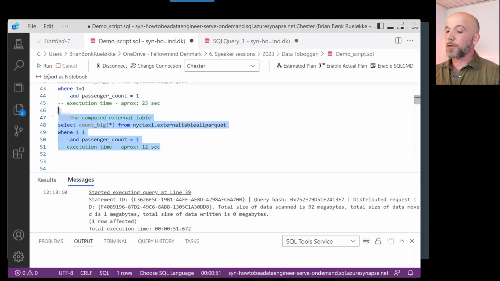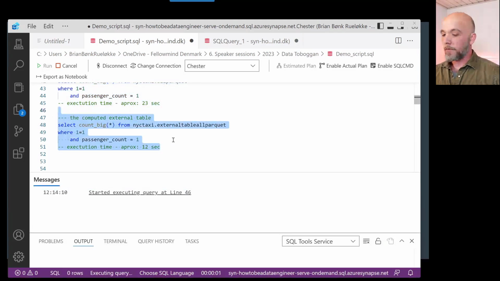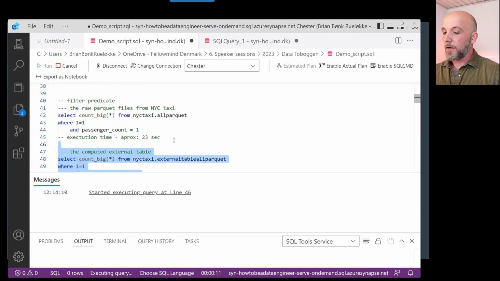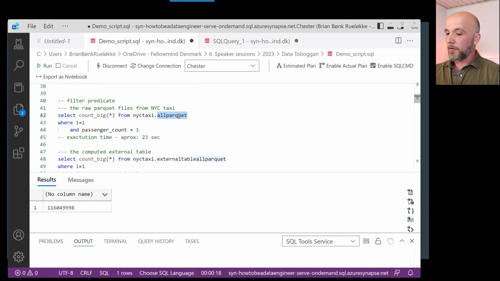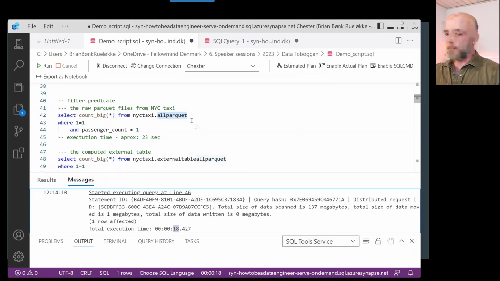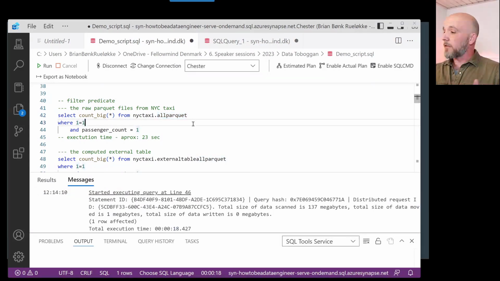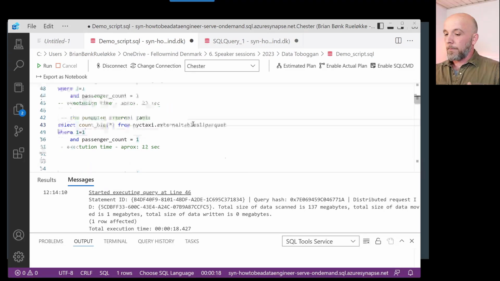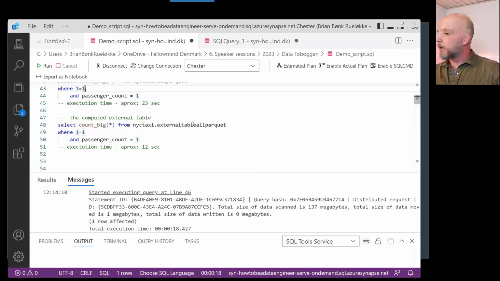If I do the same thing on the external table, it should perform way much faster. And even though I'm still accessing Parquet files, this is a view on a Parquet file or more Parquet files, and it is completing in 18 seconds. So the external table is faster when doing filter predicates.